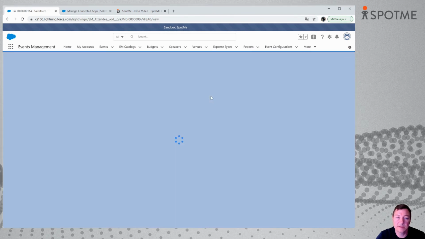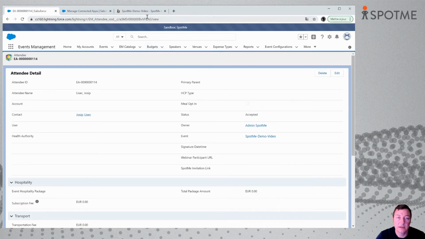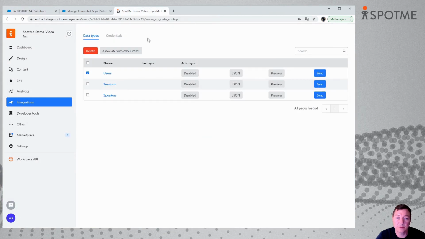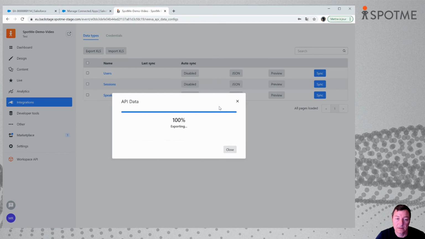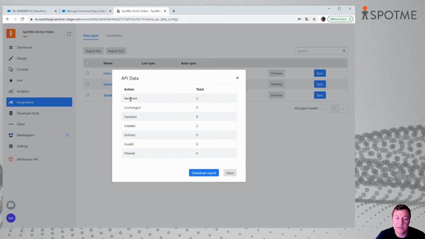Okay, so we now have 2 attendees that accepted the event, and we now need to get them synced over to the SpotMe platform. So again, I just click on the sync button. And I now see that I've received 2 new records. They're actually being created. You have all these different statuses on the object, as are the way that we work on SpotMe is upsert. So basically, if I have an existing attendee, but he's been cancelled, then he will be deleted or changed. This is how we operate.